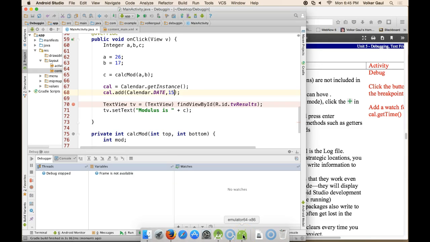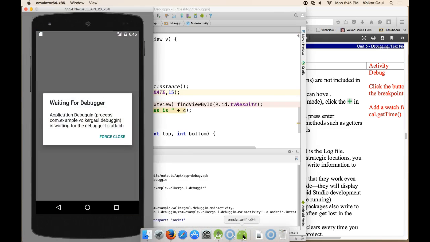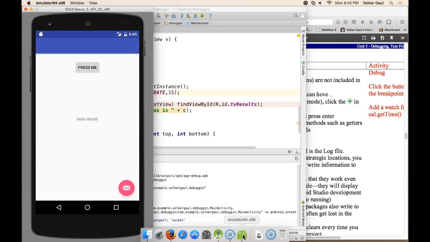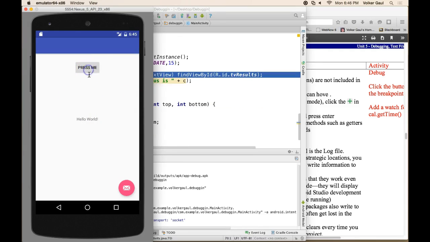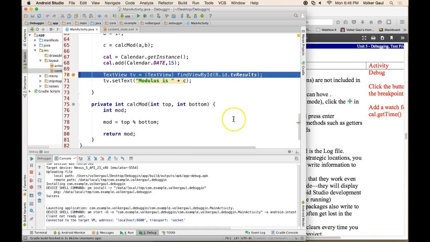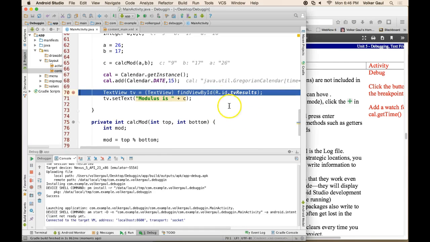I put all of this in an onClick event. I could have put it in onCreate, and then it would pause and stop right away, and I wouldn't have to go through all this clicky stuff all the time, but that's okay. It just gave me a chance to show you how to do a different onClick event. Okay, there's my breakpoint. This thing is probably thinking, and there's my 9/17/26.